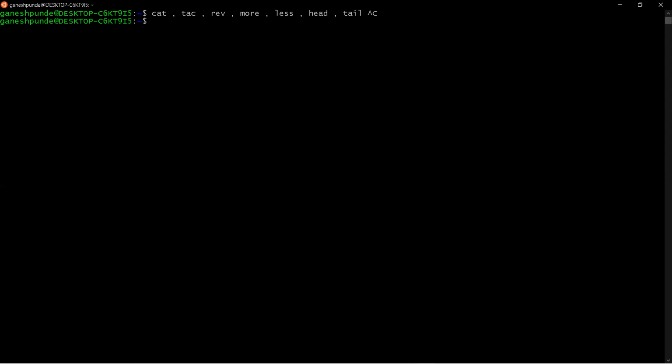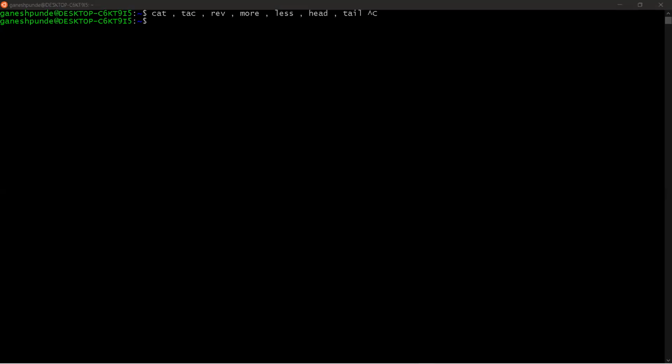Now, let's see. So these are basically the commands used for viewing and creating files, right? Now what we will do, we will create the hidden files and we will create the hidden directories, right? So we will see the hidden files and directories.